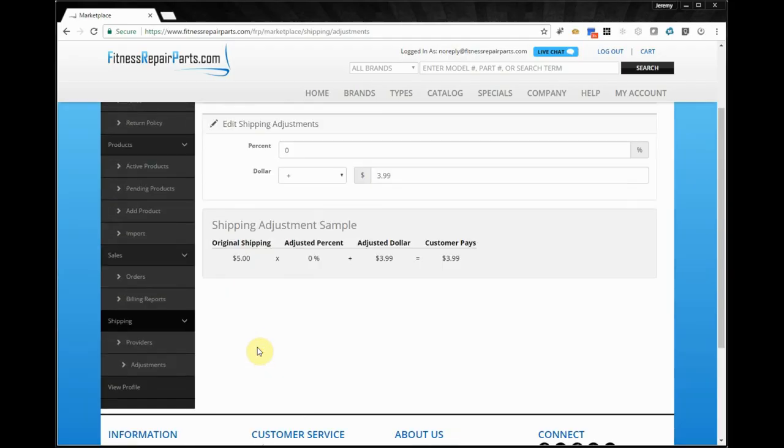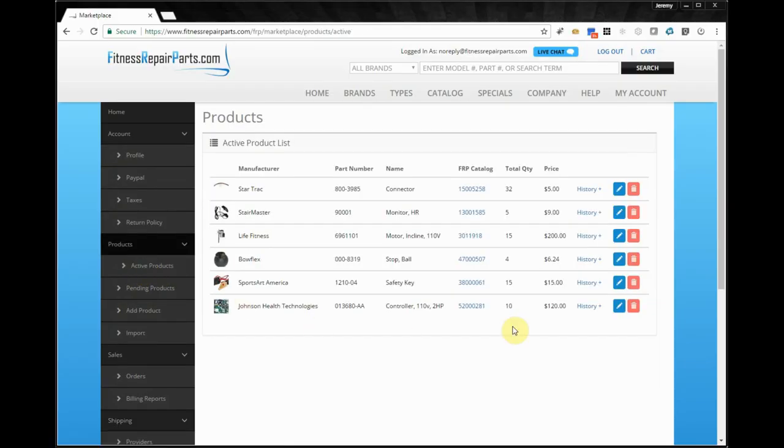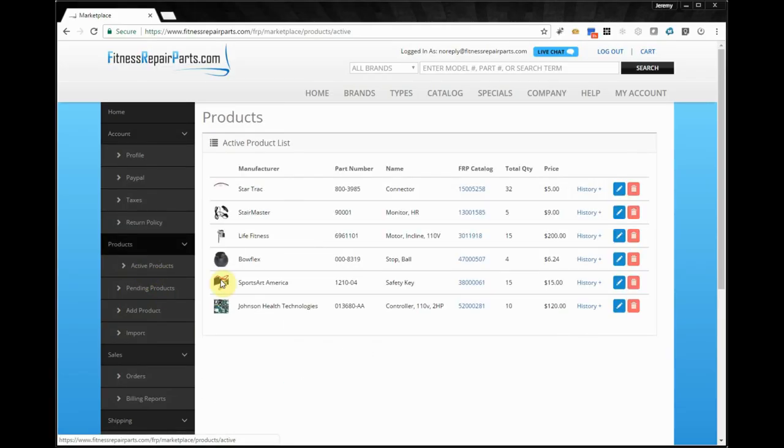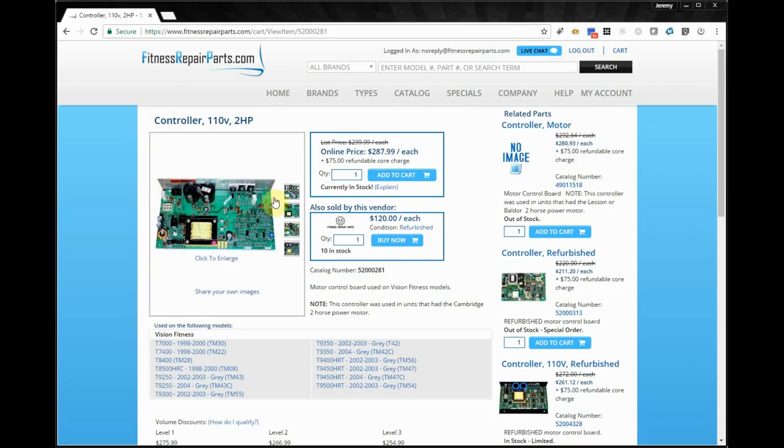So this is a quick overview of the admin side of things. I am going to real quick flip over to what it looks like on the sales side. So let's go up here to Profile. I'm going to go ahead and activate the store, and then go to the active products, and we're going to click on the part here, and what you'll see is the part for sale on our website.